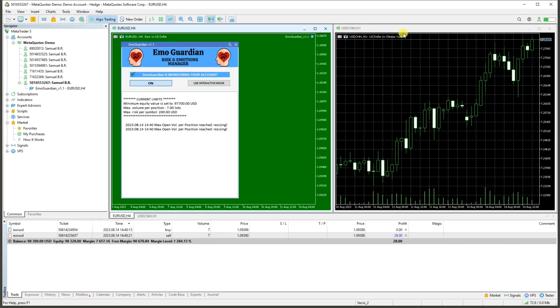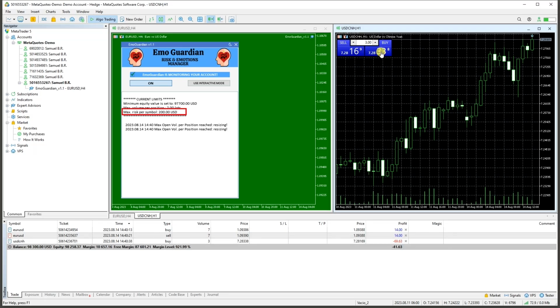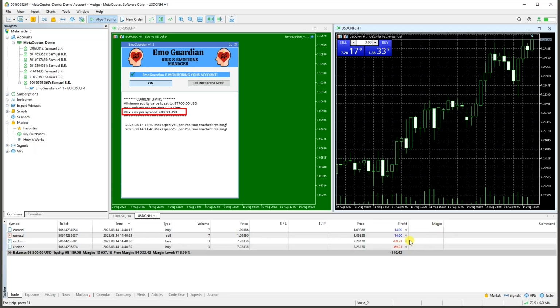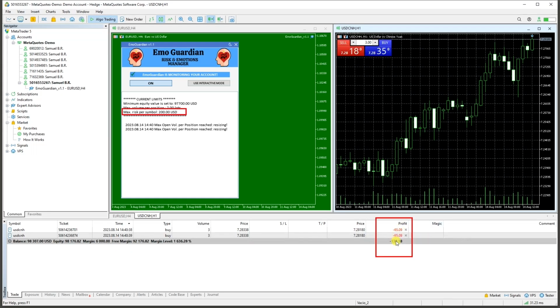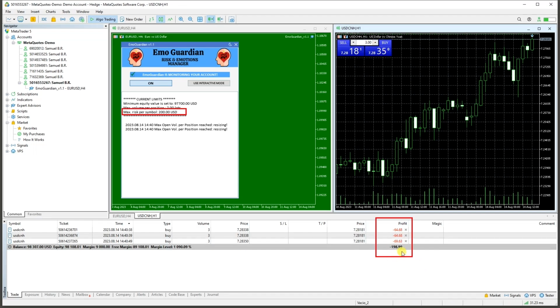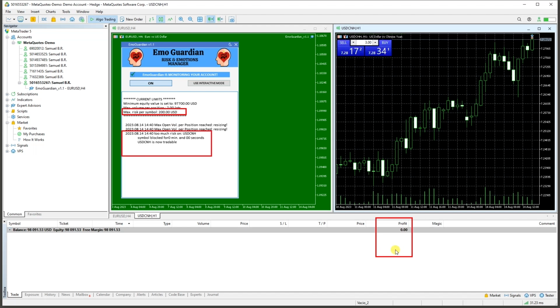In order to show the maximum risk per symbol in action, I will bring up the chart with the US dollar versus the Chinese yuan. Let me close some positions on the Euro USD to clearly show what is the current P&L. Okay, so now you can see that we are already losing $198, and as soon as we reach this $200, all the positions are flattened.